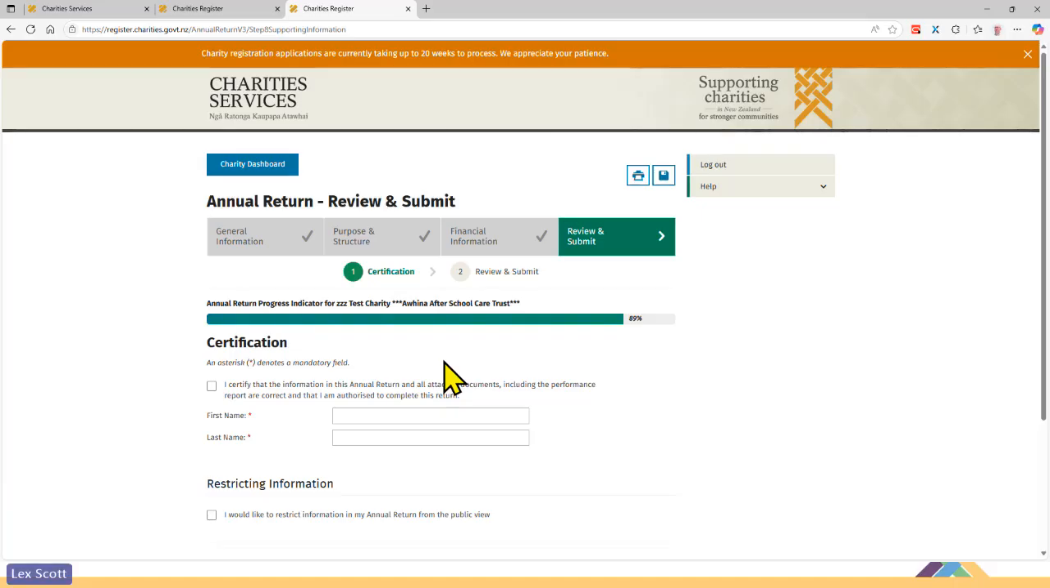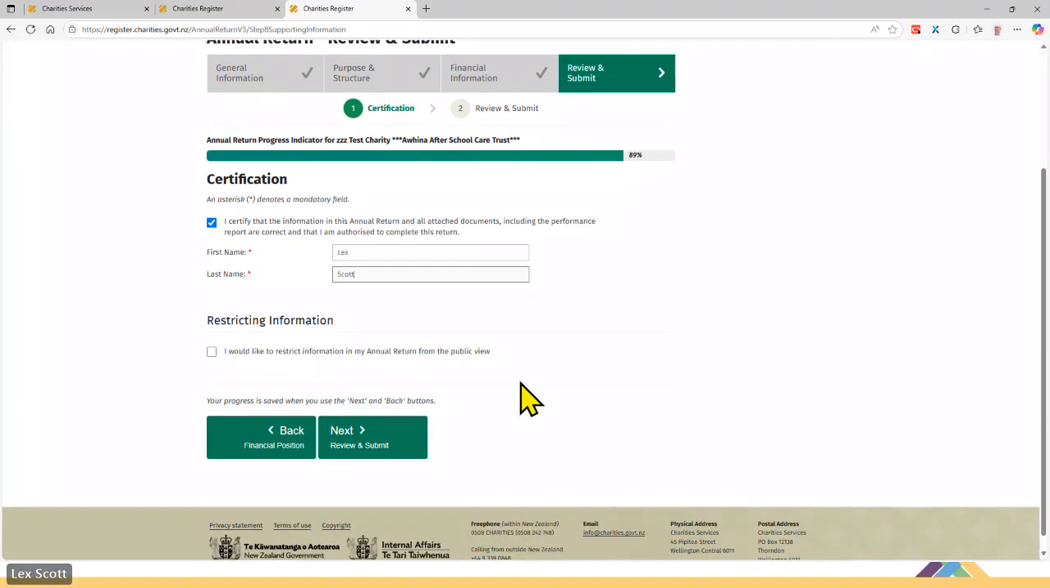This page is where you confirm that all of the information in this annual return, including the attached performance report, is correct and that you're authorized by the charity to complete the annual return. Do this by ticking the box and typing in your first and last name into the first and last name fields. This is how the annual return is signed digitally.